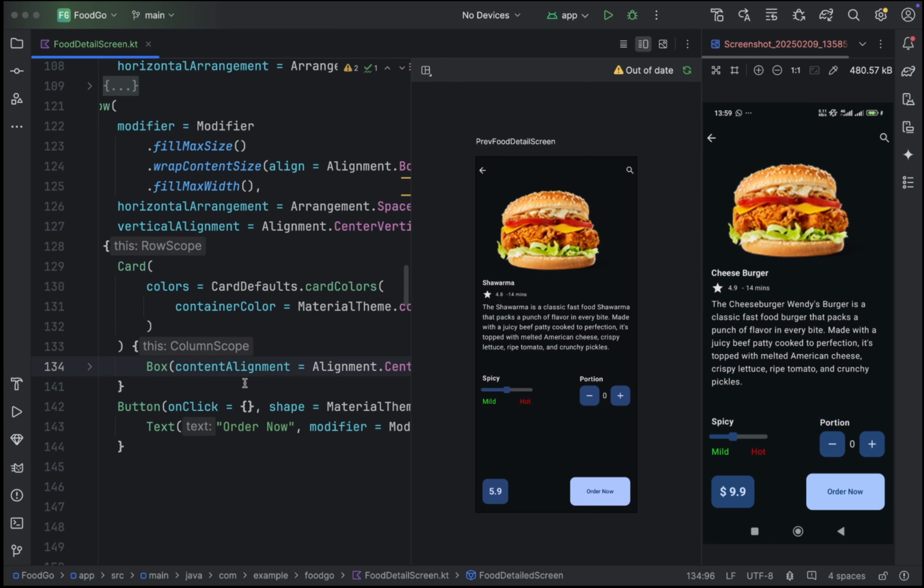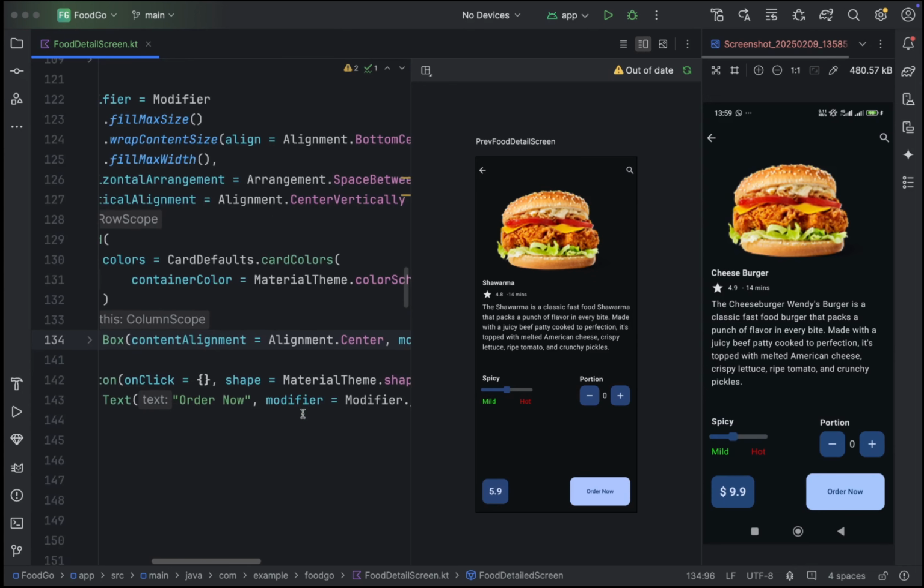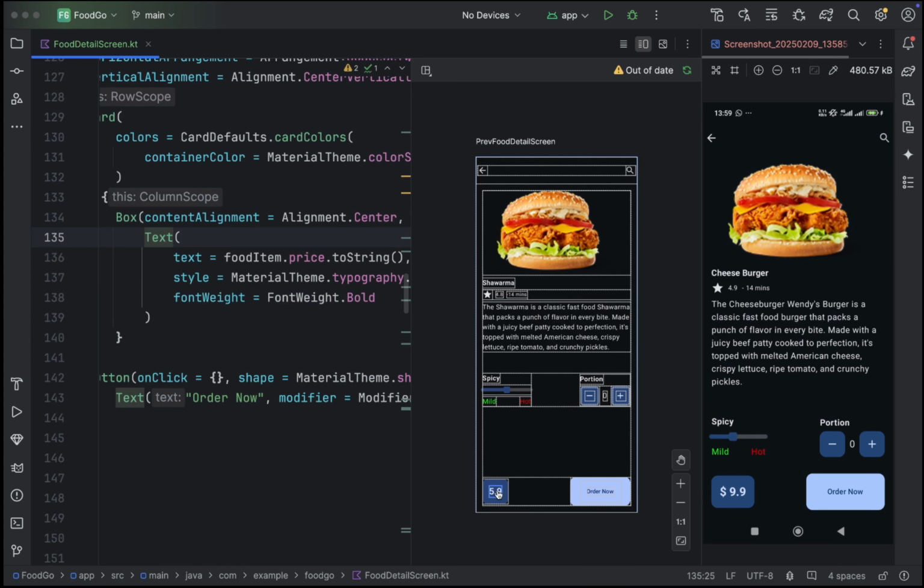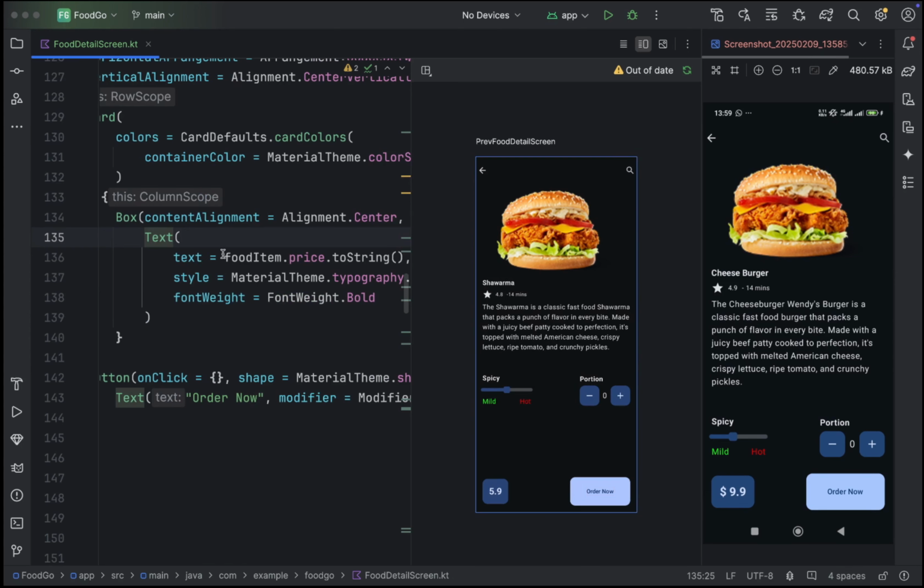Okay, so we have here a preview and everything is looking perfectly, but for the price label, I want to change the text. So let's go to our text, and here we can use something. Let's press Ctrl X and remove this. And here we can use the $ sign. Then we can use the string template and pass in here our price.